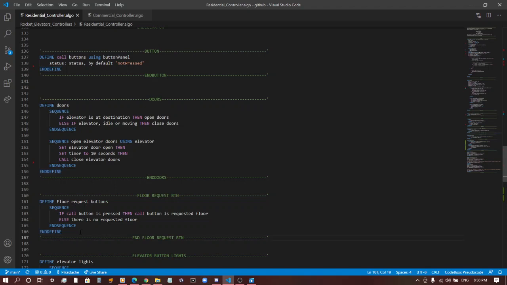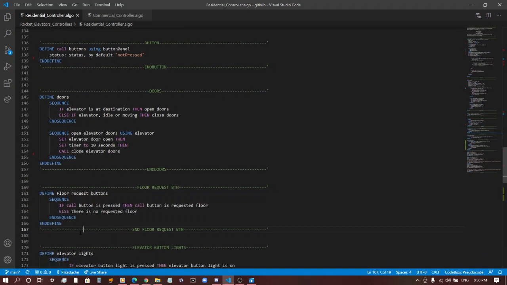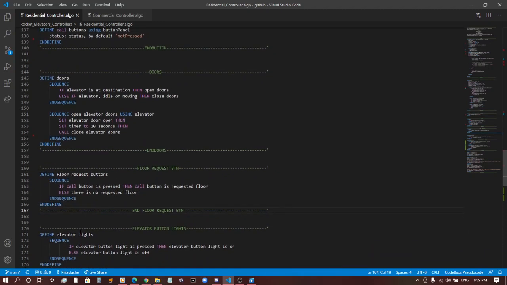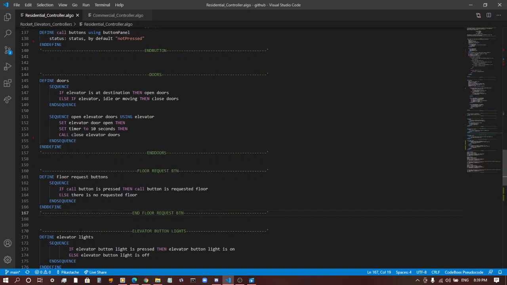Next, I define the floor request button that will activate once the call button is pressed. This function serves to make the program recognize that where the call button was pressed is the requested floor of the elevator. Right after that is a less important sequence, but that is important nonetheless: the button lights. It's simple. If the call button is pressed, then it has to glow to show the user the elevator is on its way.